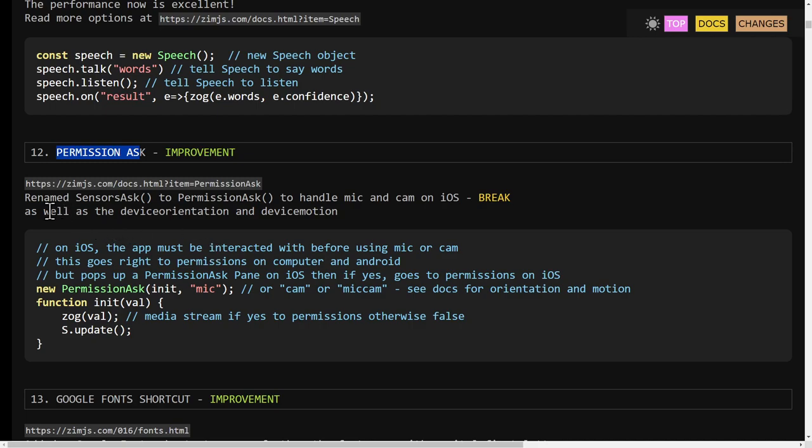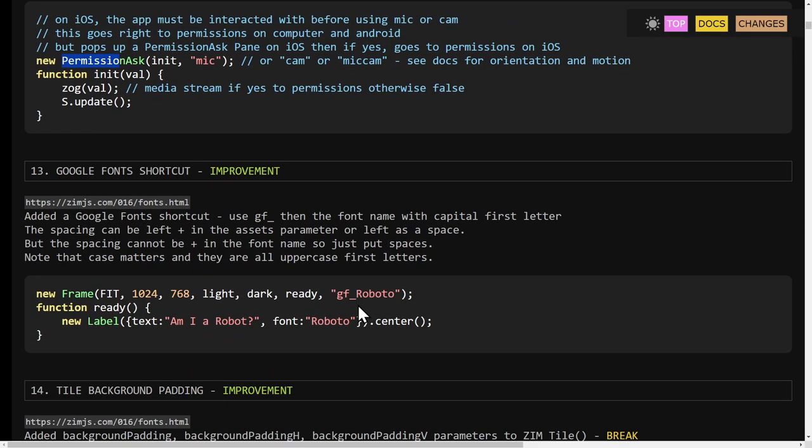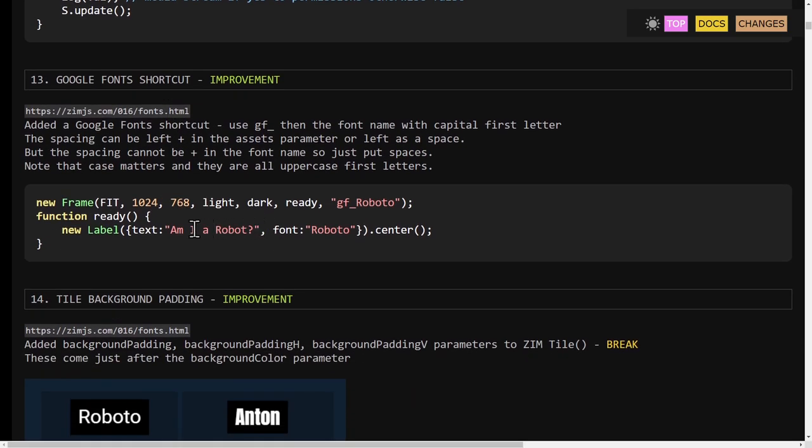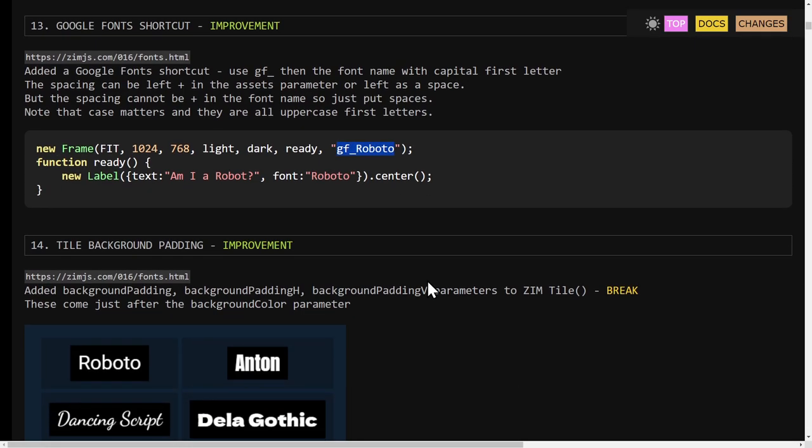It used to be called sensors ask, and it would handle the device orientation and device motion. But then the same thing comes up with mic and camera. When you try to access the microphone and the camera on iOS, you have to interact first before you do that. So we rolled that into the same tool called permission ask. So now it's called permission ask. And there it is. It'll handle all four of those things now. And that's on mobile iOS. There's the Google shortcuts. Oh, look at that, GF Roboto, nice.